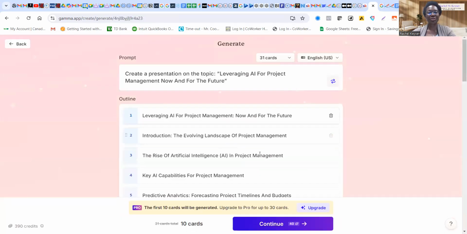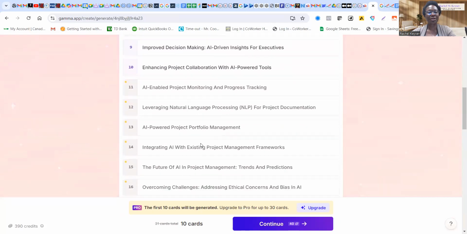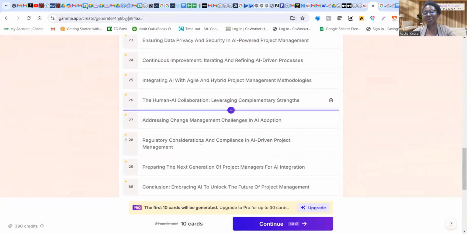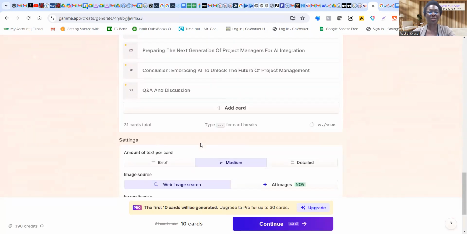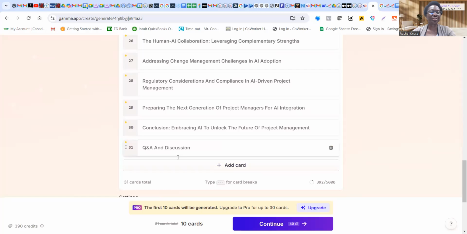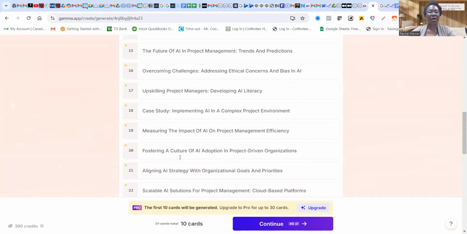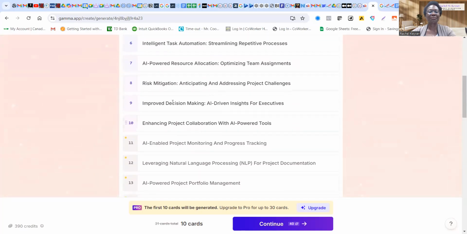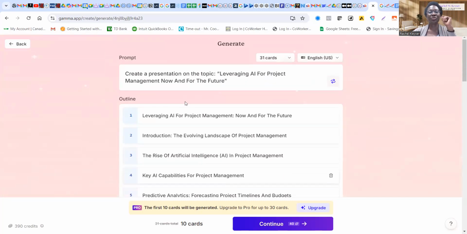Actually, let me show you the presentation. So as you see here, it created these. By the way, I had a paid account at the time. So it created more than 30, as you can see. It gives you, at a very high level, these are the cards it shows. It gives you the titles for each of the slides, what that will be.